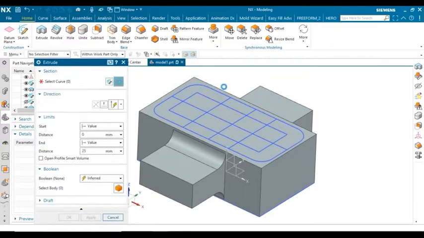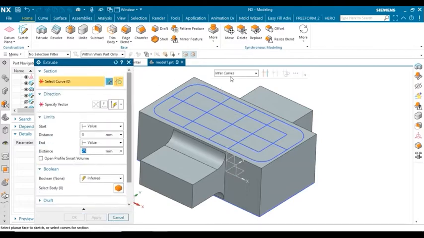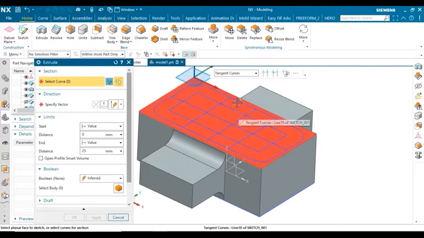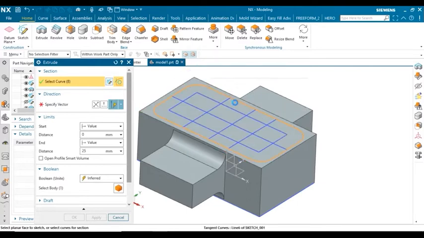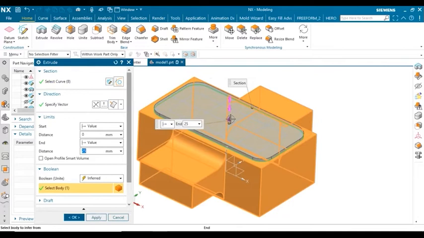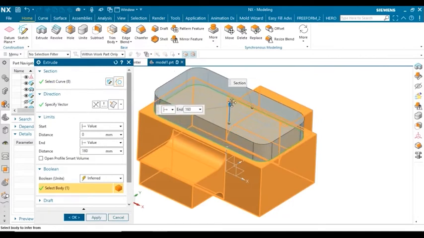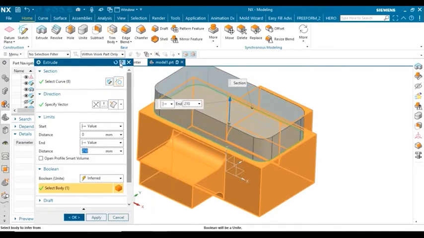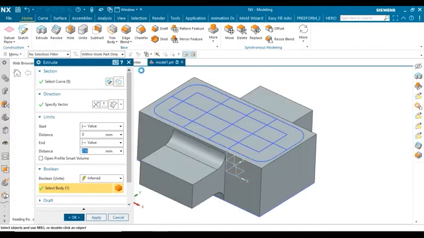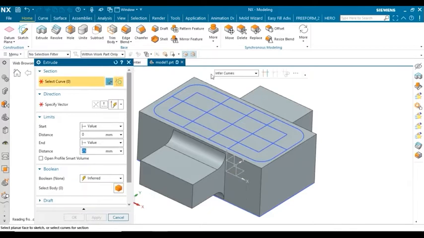Just select your method as Tangent Curves. Click on the boundary line curve. You can see all tangentially connected curves are selected. Now you can apply a feature on it. Okay, so next I'm going to select the next option, which is Face Edges.